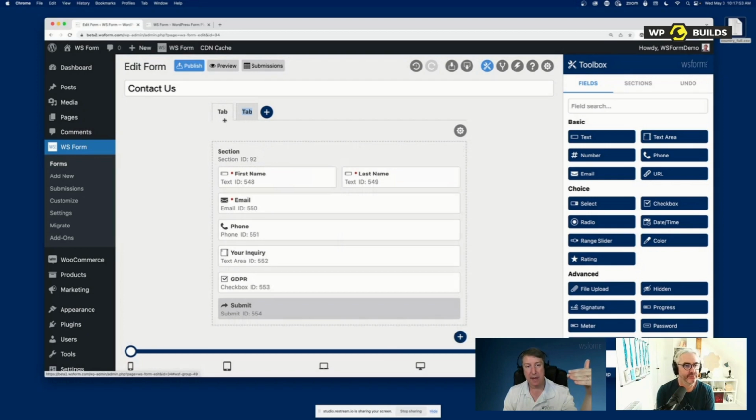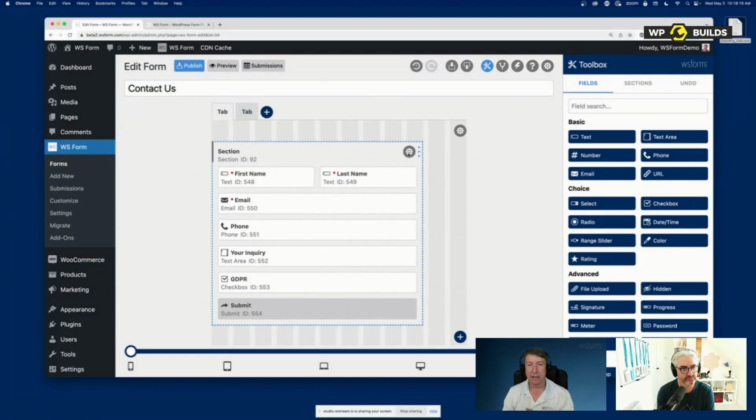So you've got tabs, and then you have sections within a tab. And a section is just a logical grouping of fields. So you may have billing address, shipping address. You might have personal information, my inquiry. However you want to lay it out, you can do that with WS Form. And sections can be resized. So by default, they're going to be the full width of the device or the space that you're putting the form in. But you can actually resize those sections if you want as well. So you can just drag these 3 little dot icons here, which are actually part of our logo, and you can drag that to whatever width you want.